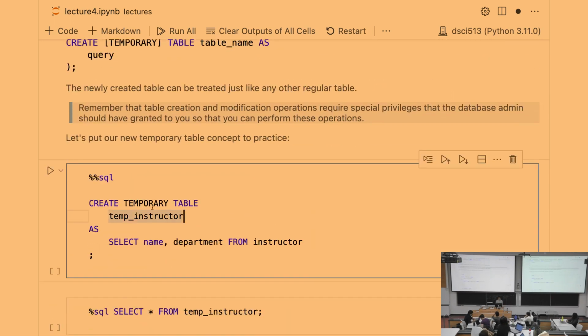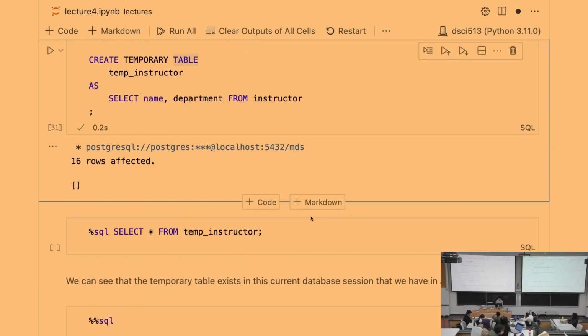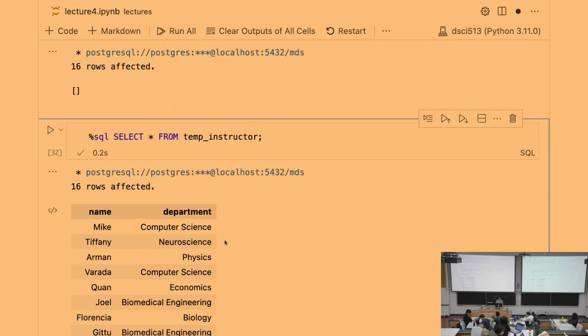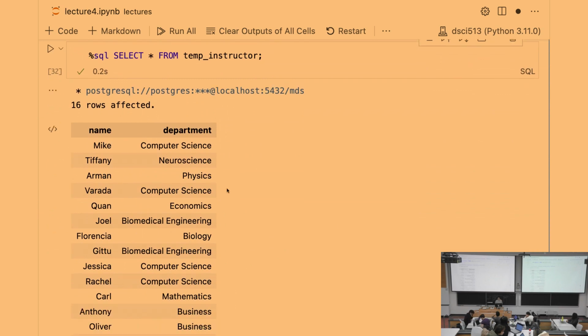For example, here, create temporary table temp instructor as this query, meaning run that query and store the results into this temporary table. Let's run this. And now this is my temporary table. These intermediate results are saved into this temporary table.